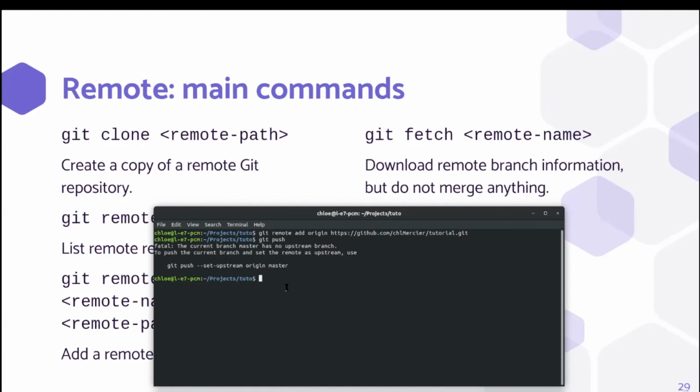Does that make sense? So origin is just a name you chose? No, origin says that it's the remote repository that I want to use. Origin is not a name, it's a keyword.